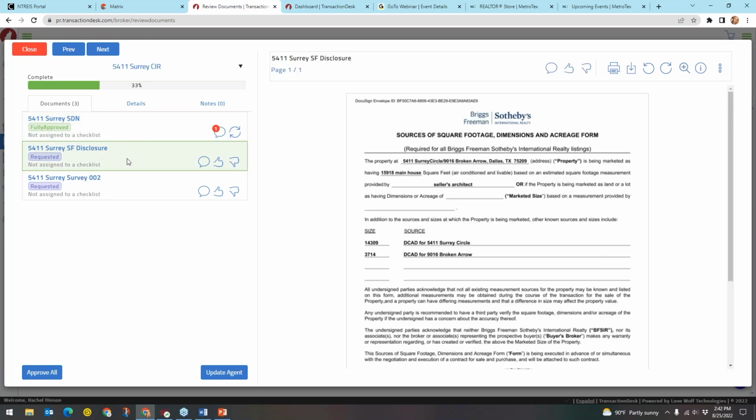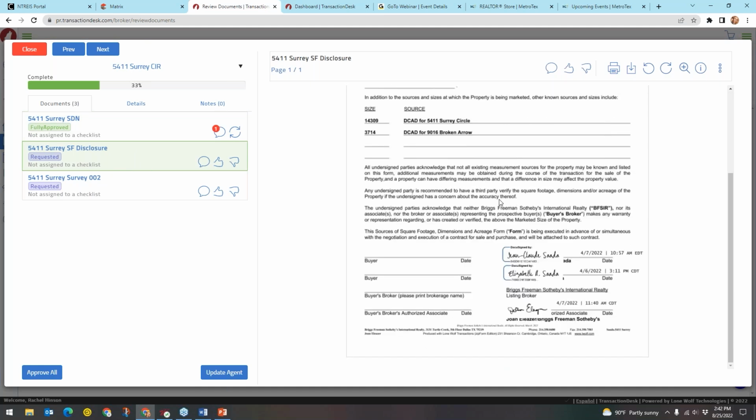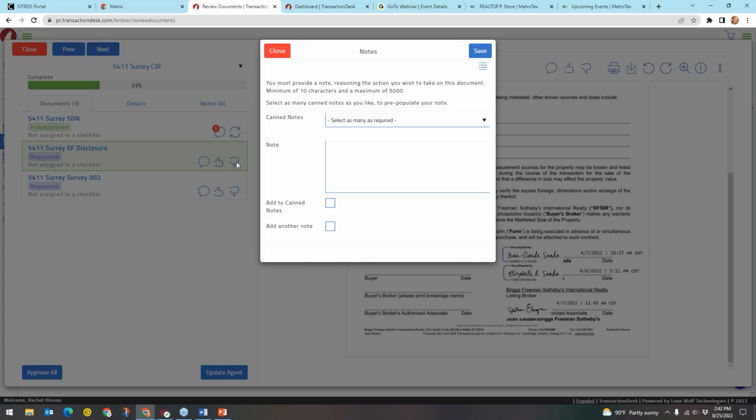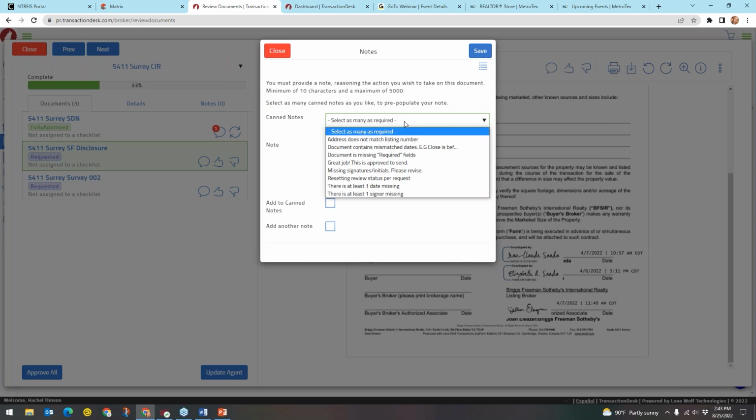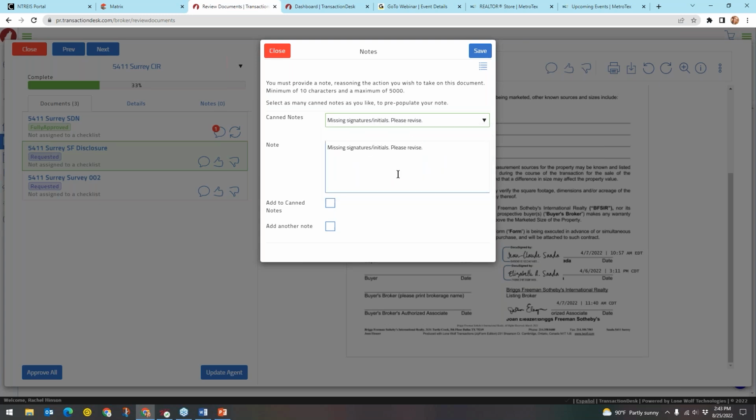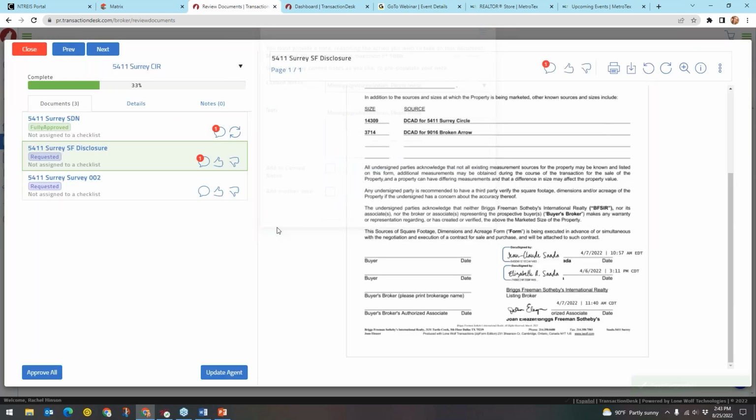Here's the second one. This is a square footage disclosure, and we can scroll through this document. And if I thought that there was something missing, I could maybe do a thumbs down for a reject. And it's going to pop up that same little box here to add a note. Now, if you don't want to add a note, you can always just click save, and then it'll just add your little reject there. But I'm going to go ahead and do a canned note this time. I'm going to use maybe missing signatures or initials, please revise. Adds my note, and I can click save right there.